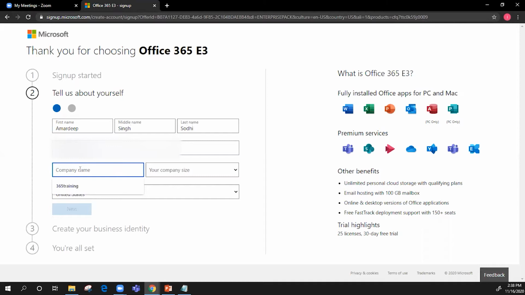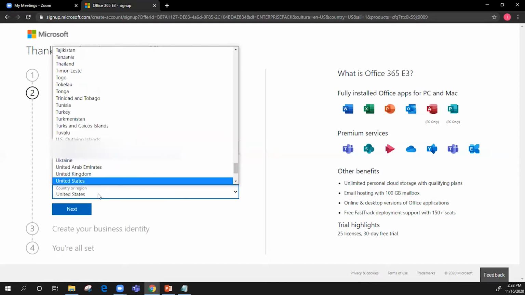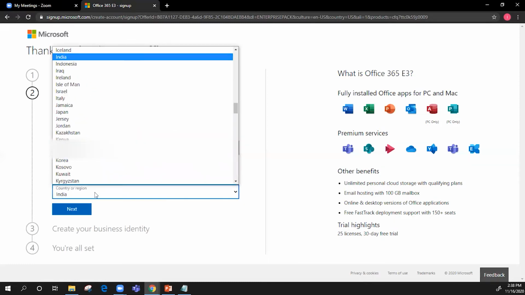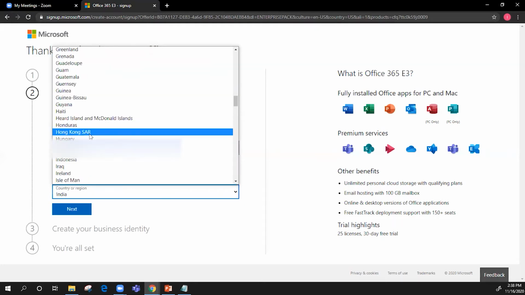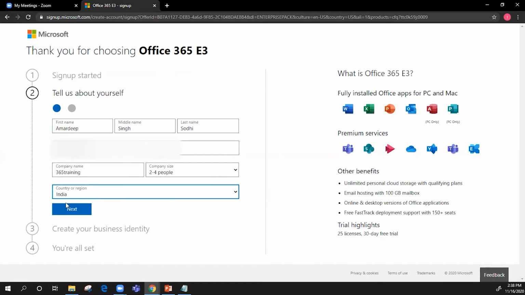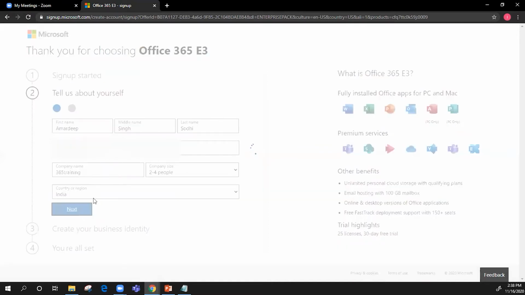Company name could be anything. Let's just use 365 training. Size of the company depends on you. Let's start with 2 to 4 people. Country is very important. If there is any geographical filtering and if there is a licensing price, it is purely on the basis of the country. So please choose your country wisely. Once your country has been decided, just click next.